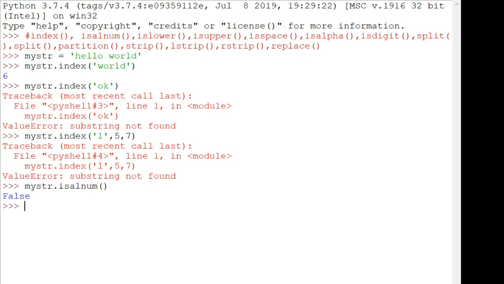So let us understand this with the help of another example. Let us create another string, mystr2. It contains hello 123. Now, when you're going to look for the presence of alphabet and number in this new string, as you can see, it is returning true because this string contains both alphabets and numbers. That is why the result is true.